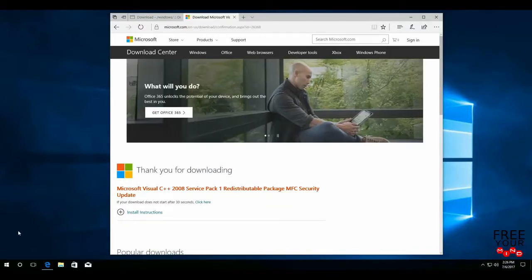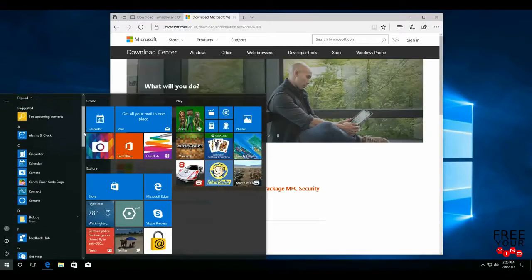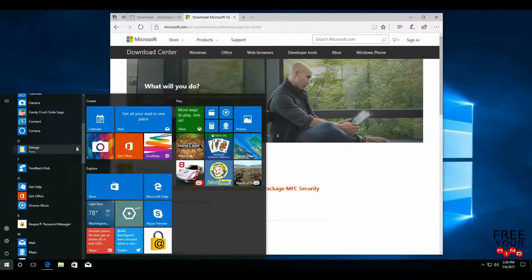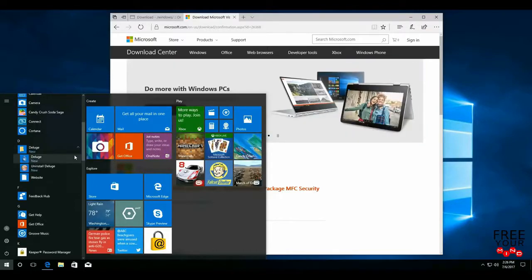To open Deluge, you will go to the Start menu and scroll down to the applications under D, then click on the Deluge folder, and then finally the Deluge program, which looks like a teardrop.